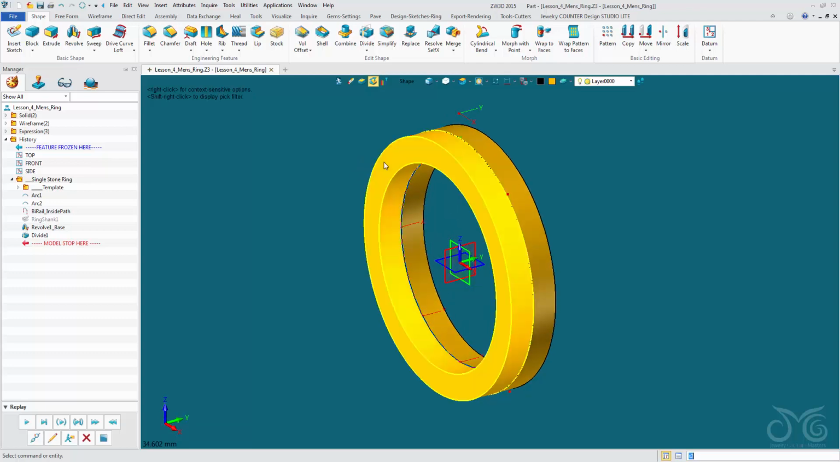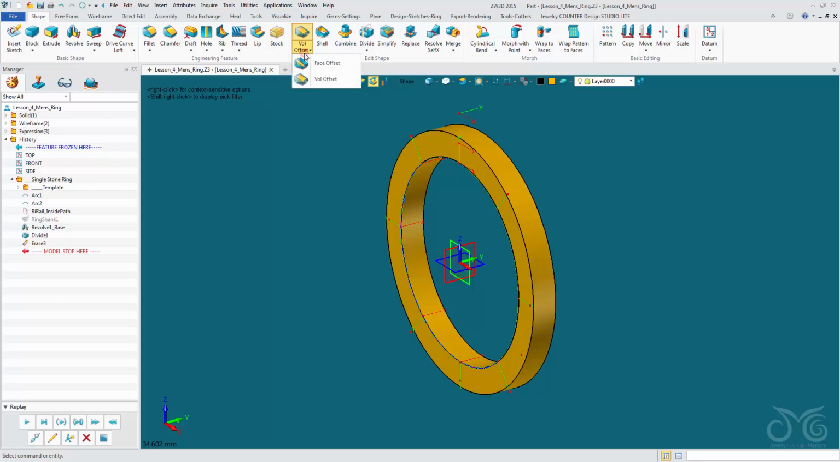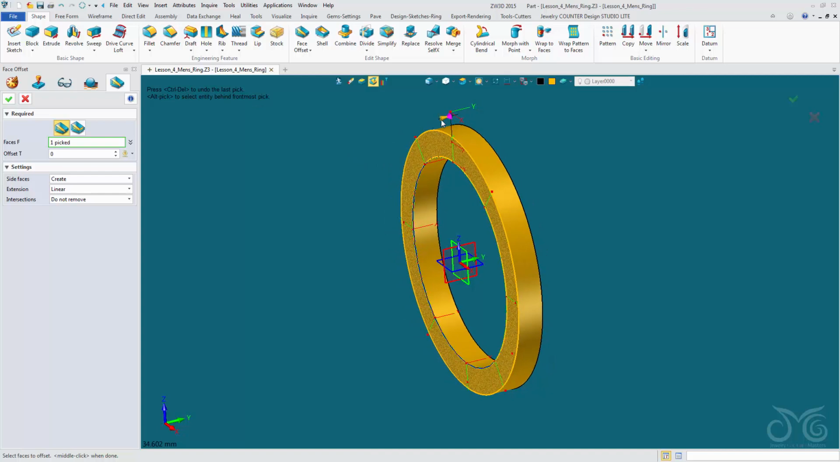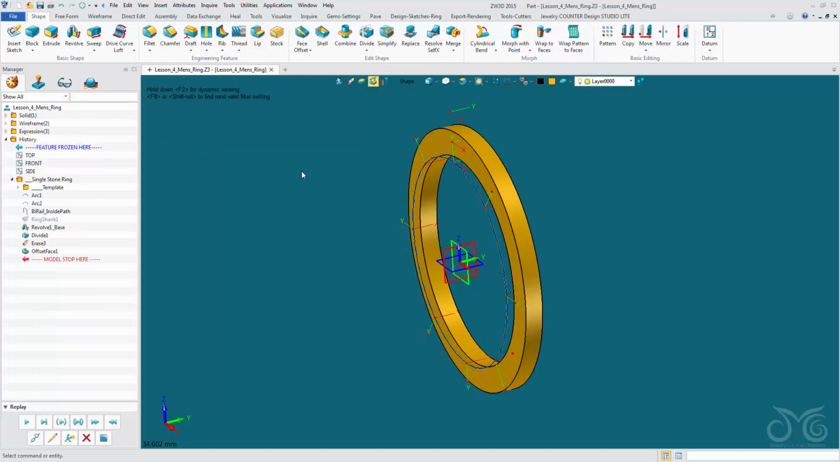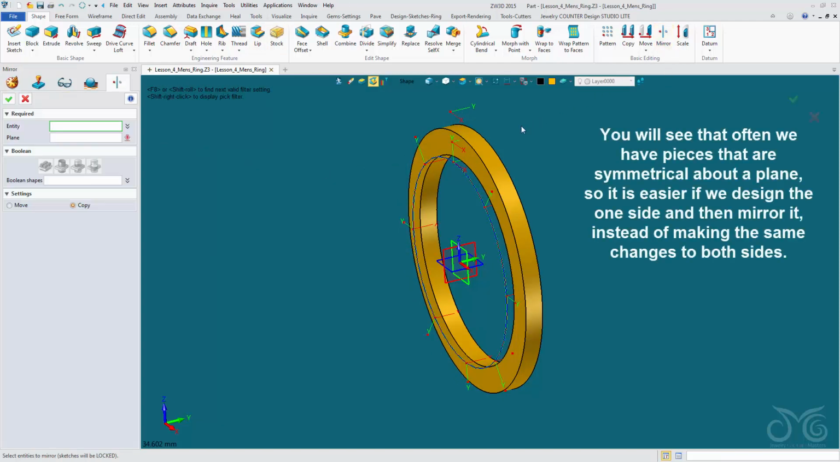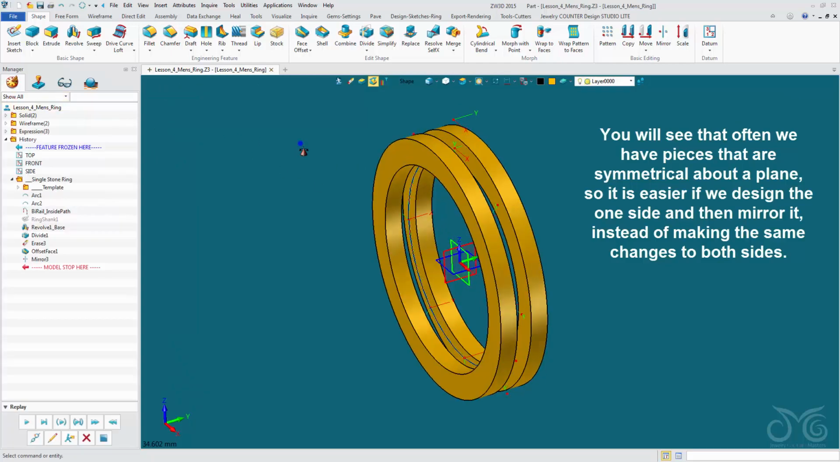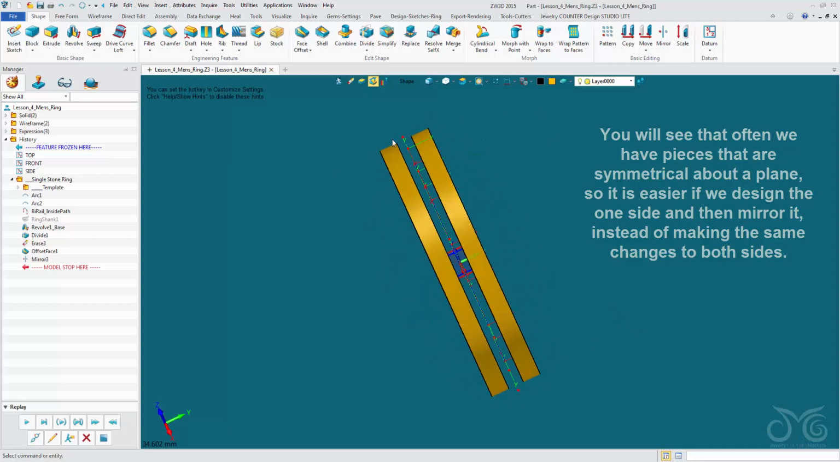Now I'm going to erase one of these halves. Right click, erase, and I'm going to use a face offset to take this face back a bit. So I'm going to have an offset of 0.75. Confirm. Okay, now I'm going to mirror this shape across my front plane as a base to bring back my other half, but with the face offset.